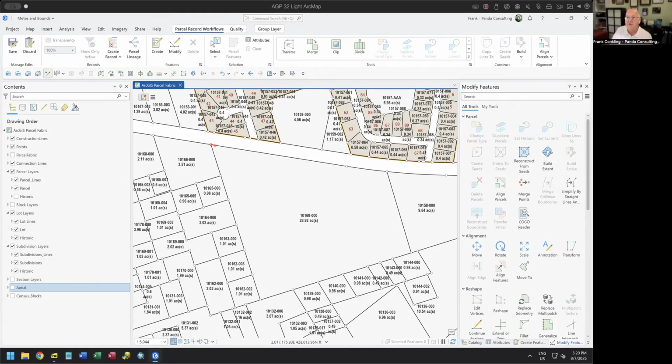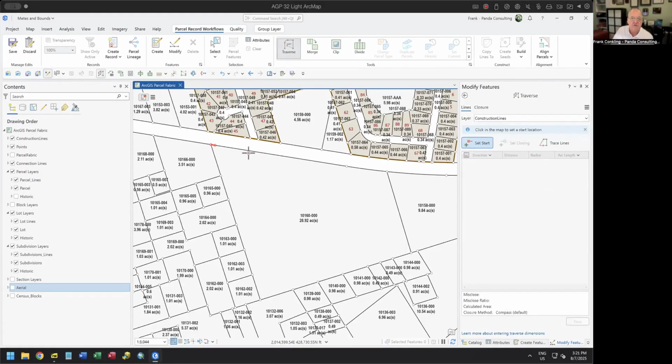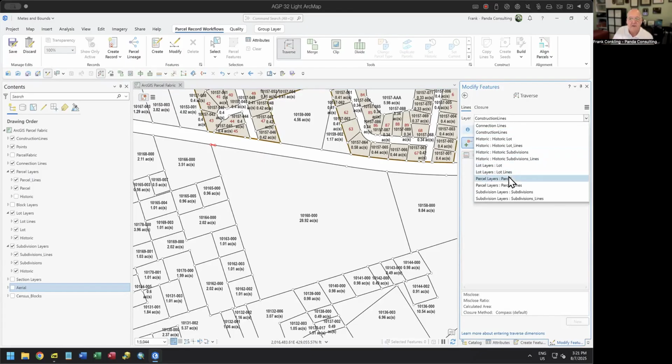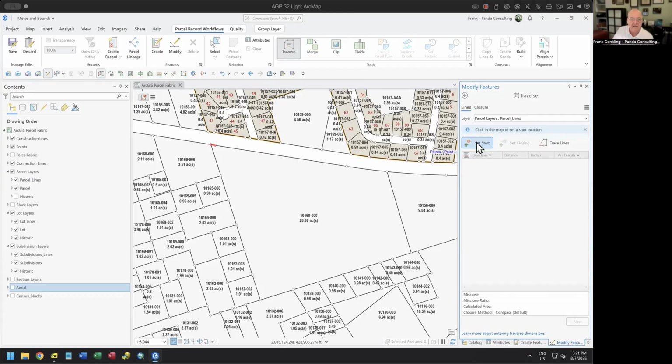I'm actually going to look over here, and I know you can't see this, but I'm going to map out some of this on here. I'm going to begin at this point, and I'm going to go down here to the point of beginning. I'm going to use the traverse tool, and I'm going to do this with my parcel lines, even though I'm not going to use the active parcel fabric.